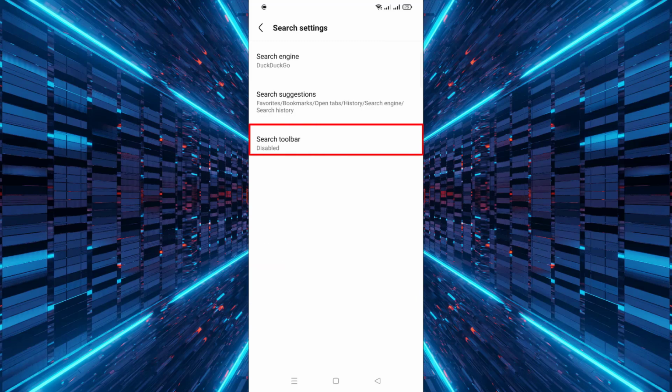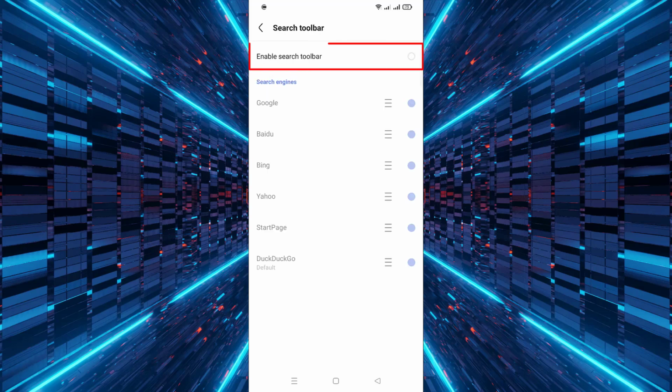Next, find the option called Search Toolbar and tap on it to view its controls. Then, enable the Search Toolbar by checking the Enable Search Toolbar option. Finally, go back to the main browser screen, and you should now see the Search Toolbar enabled and ready to use.